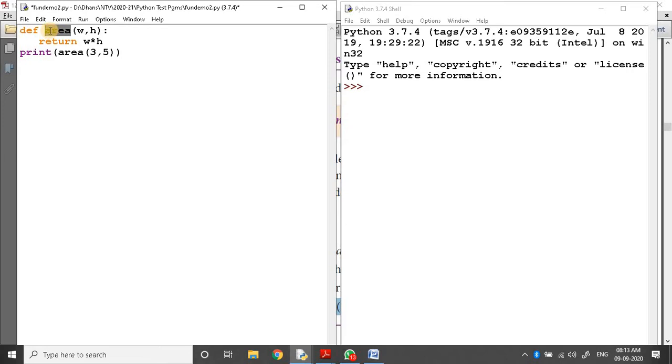Def keyword, then the function name is area, which finds the area of a rectangle. W, H are the two arguments. In the function definition statement, W and H are the two arguments, so they must be separated by a comma operator. Then the function body consists of only one statement, the return statement. Return W into H means the argument values are multiplied and returned to the called place. The main program has only one statement.